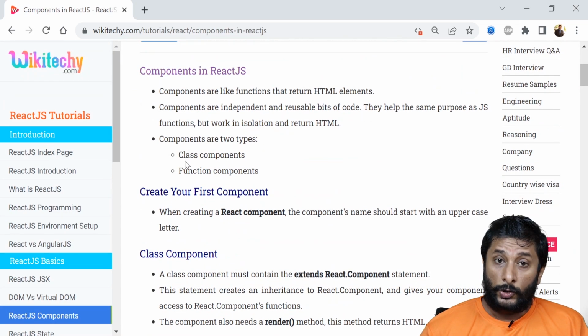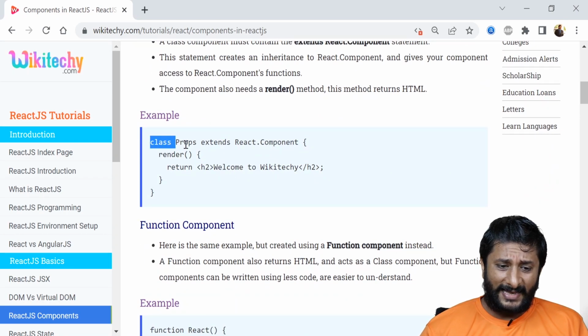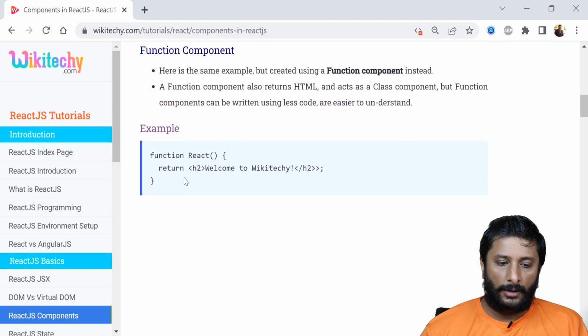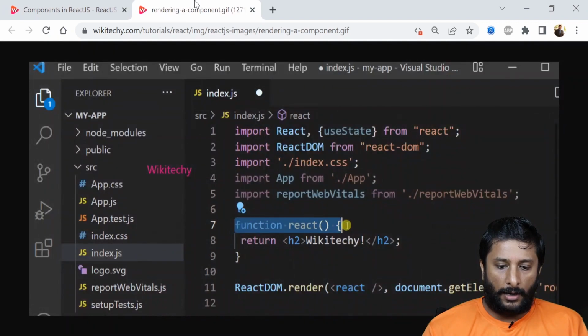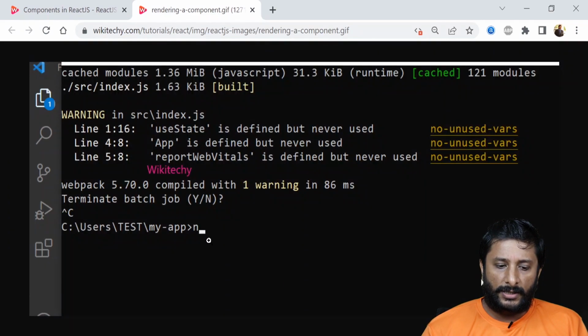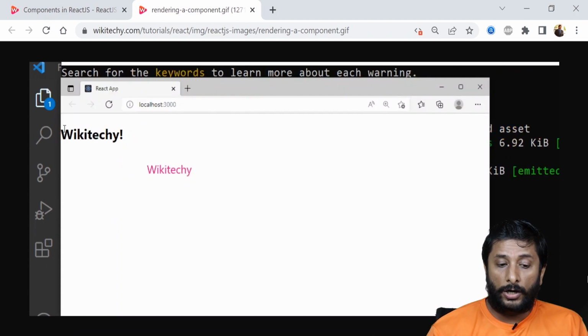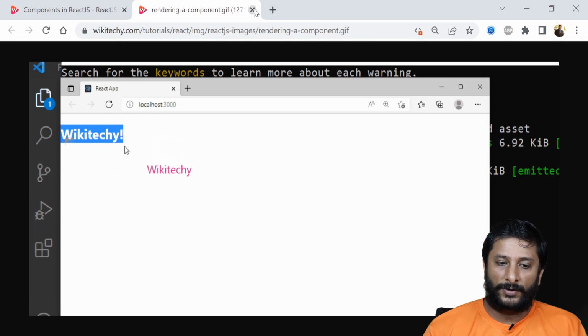Components in ReactJS. You have class component and function component. Class component: class name extends React.Component, rendering, returning HTML. Function component: function name, returning HTML. Here is a piece of code I want to execute now. Over here, I'm importing the library, function name, returning. Give the function name and your function is automatically called. You get your output like this. That's awesome. So this is how your function component works.